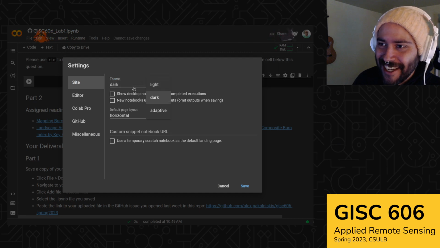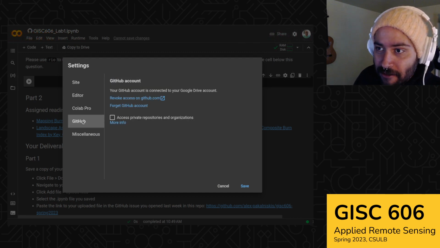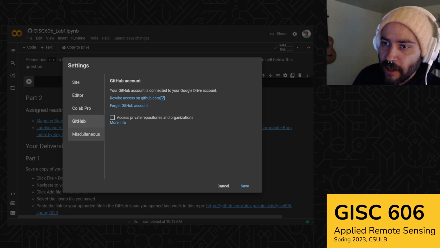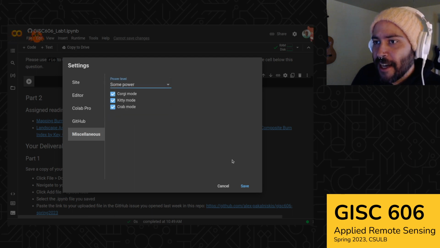You can change the setting to be dark or light. You can connect your GitHub account, which I have done, and it's very convenient for doing quick analyses as necessary. But yeah, I'd say explore the settings.